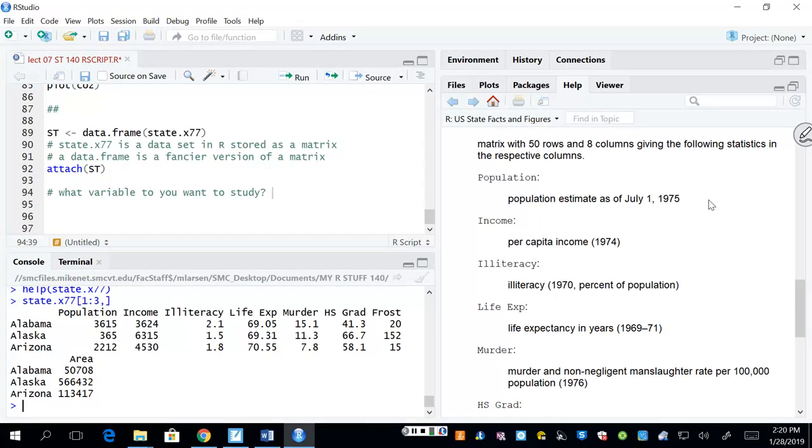Are you interested in looking at any of these variables? Curious about any distributions of anything? Yeah. Look at the murder one. The murder one. How do you want to summarize murder? Maybe just like a summary, I guess. It's a summary of those.